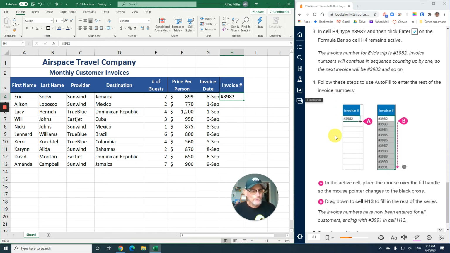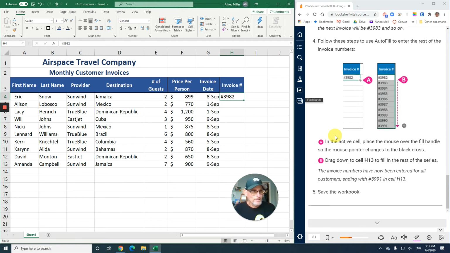Follow these steps to use AutoFill to enter the rest of the invoice numbers. Step 4A, in the active cell, place the mouse pointer on the fill handle, the bottom right corner. See, it changes to a thin black plus. Drag down now to H13. They all counted up by 1. Isn't that really cool? Save your changes. That's the fill handle.